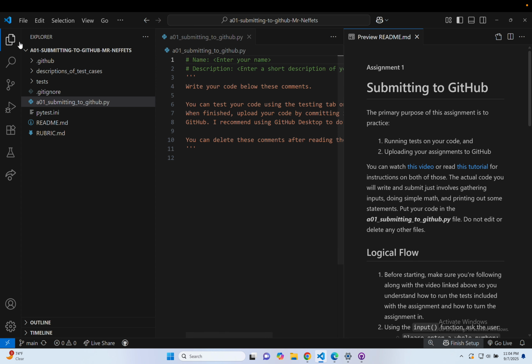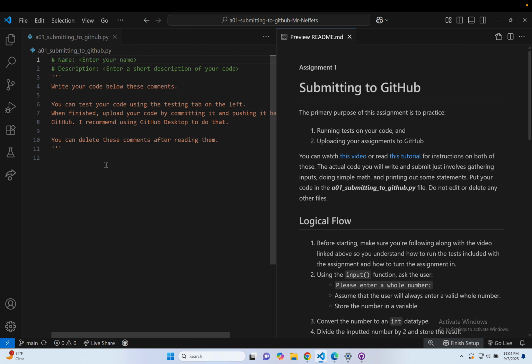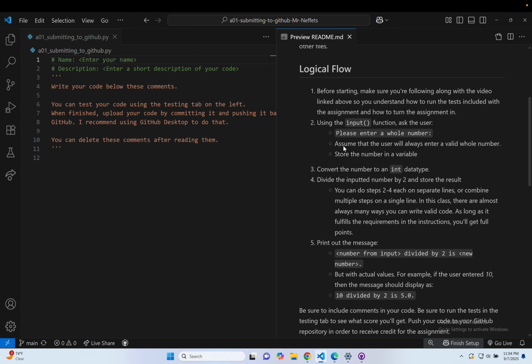Then also if you want to hide this pane, you can also click right there as well. Then you get more room just to see what you're doing. So let's actually just read through the instructions here.